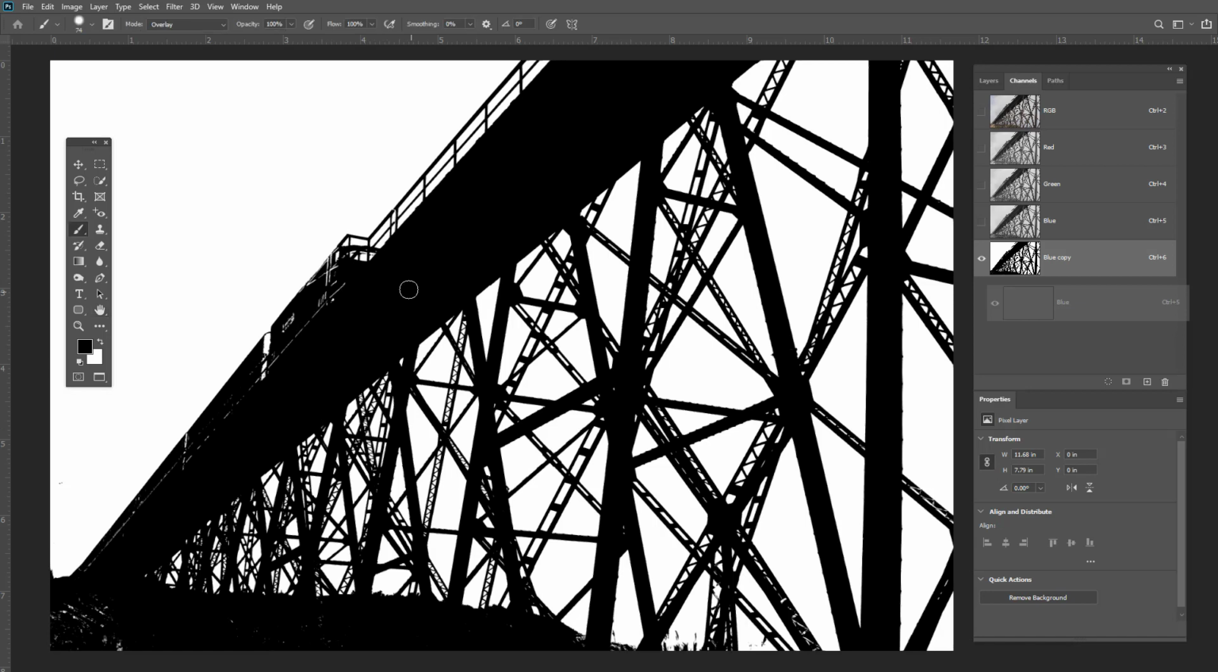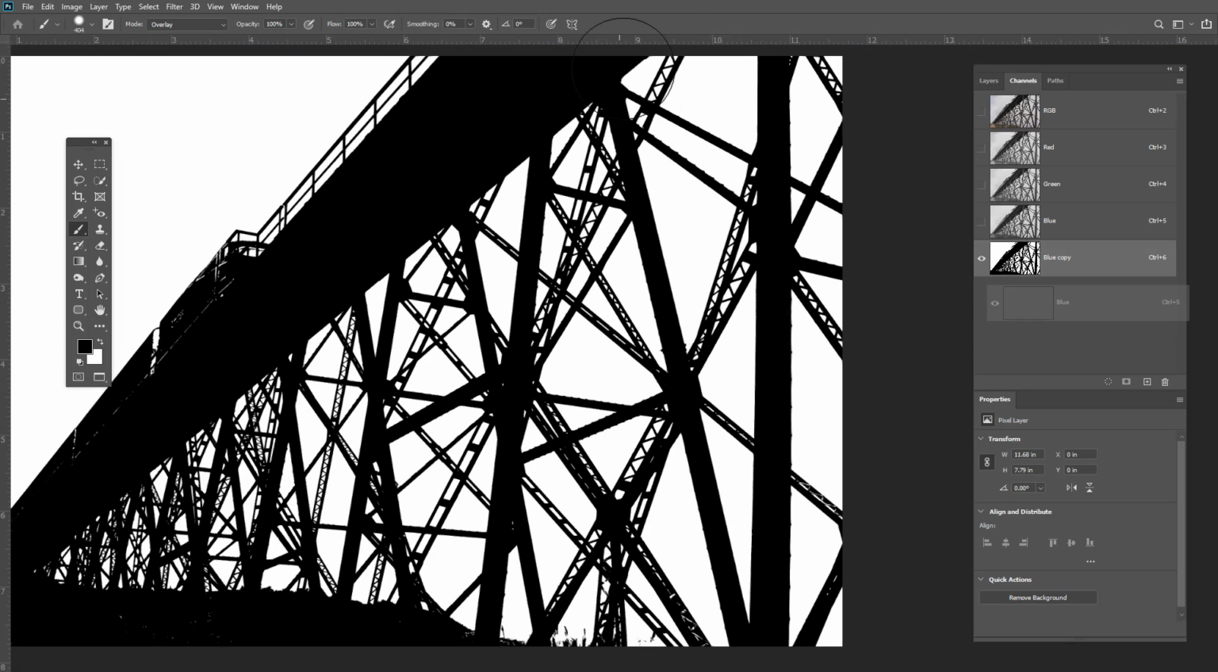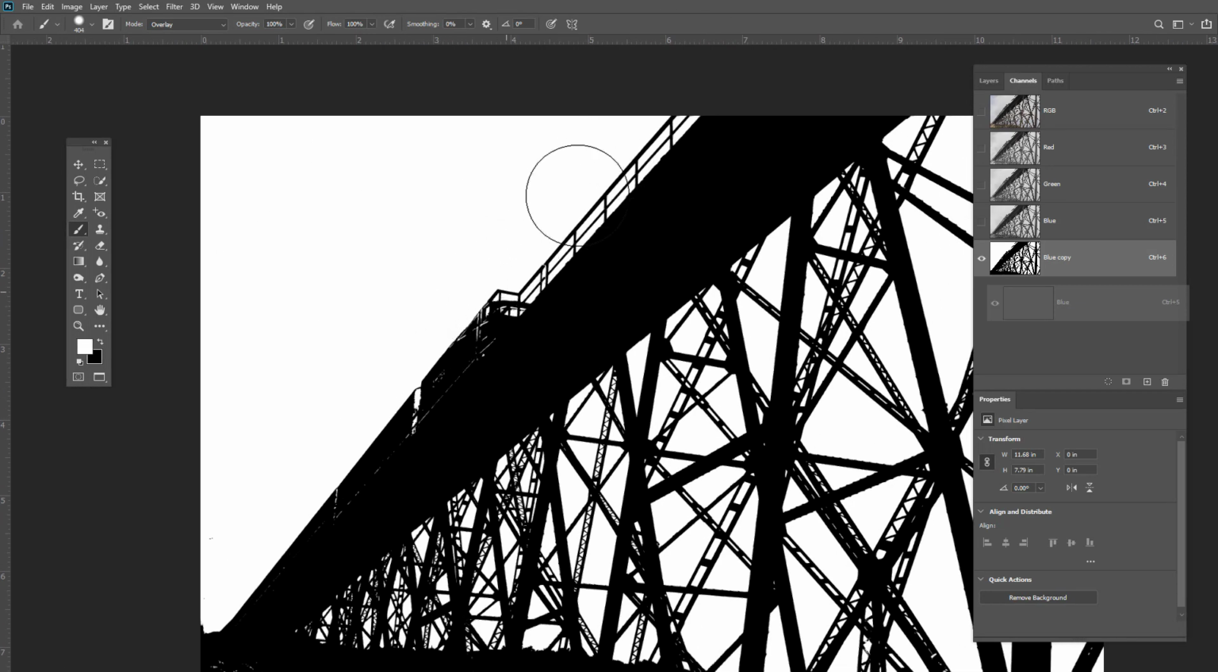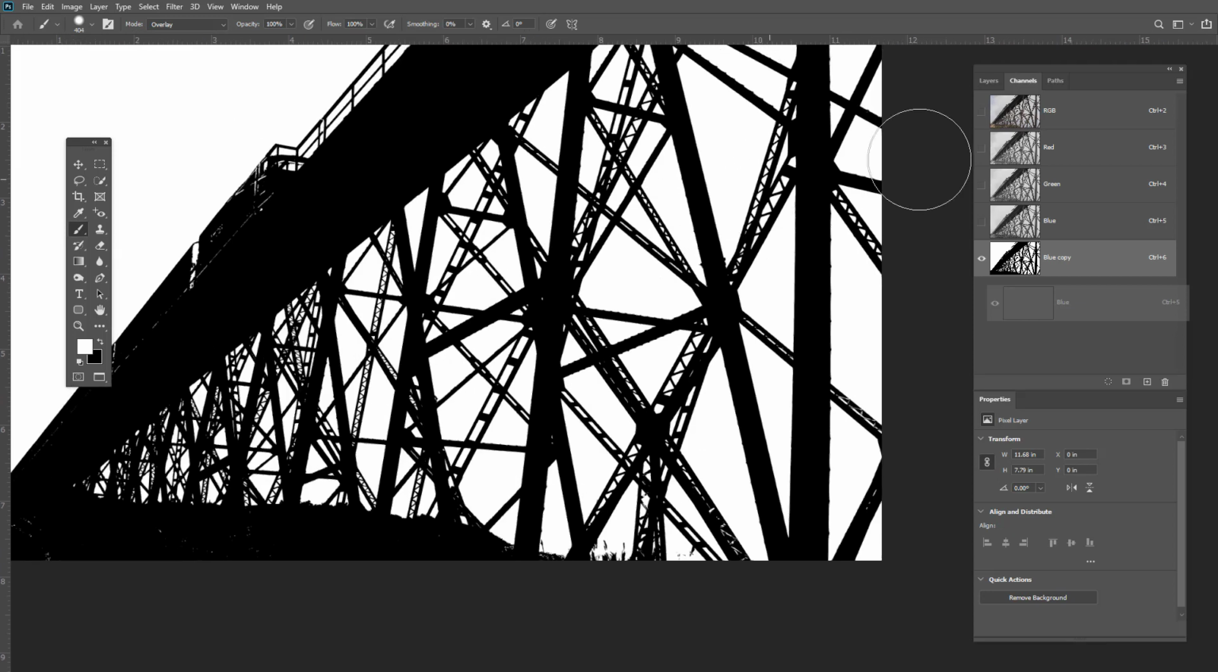B key for the brush, right? Overlay blend mode, black. It will darken everything down. You can just go over and it'll darken. It won't even touch the whites. If I switch the X key and make sure everything's going to be white in blend mode of overlay, none of the blacks are going to be touched. There we go. That looks good.